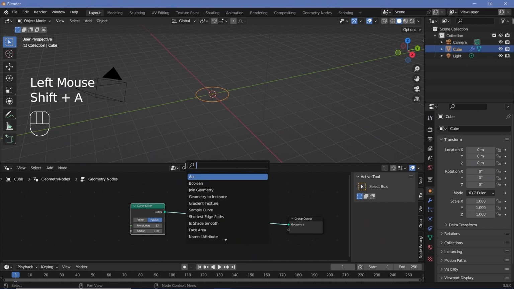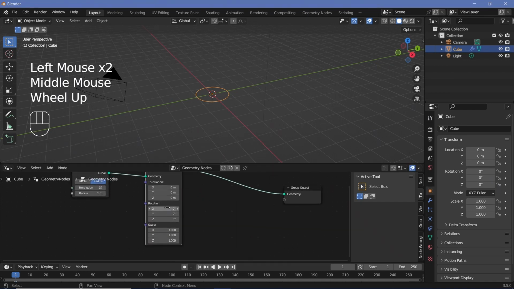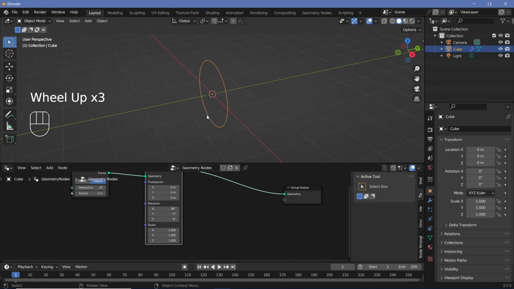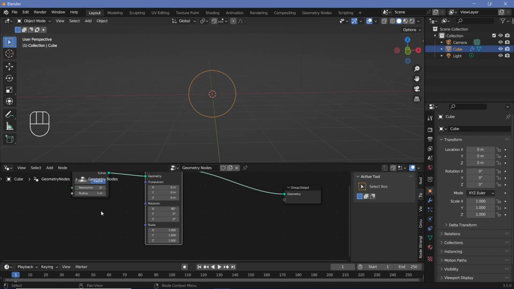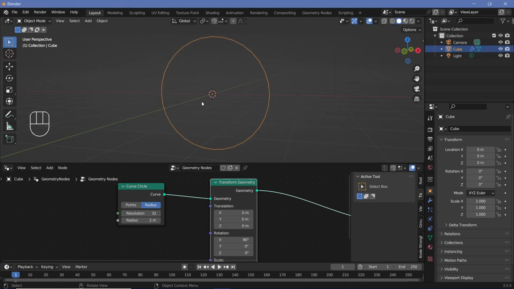We can do that by searching for a Transform Geometry node and plugging that in right there and rotating it about the x-axis by 90 degrees. Apart from that, I want these circles to be a little larger, so I'll change the radius to 2 meters. But I'll also go ahead and reduce this resolution so that there aren't that many lines coming out later on. So we'll change this to like 16.